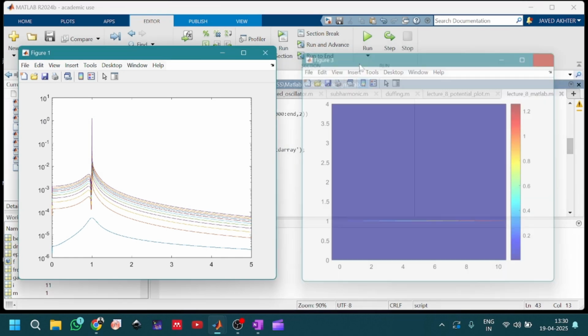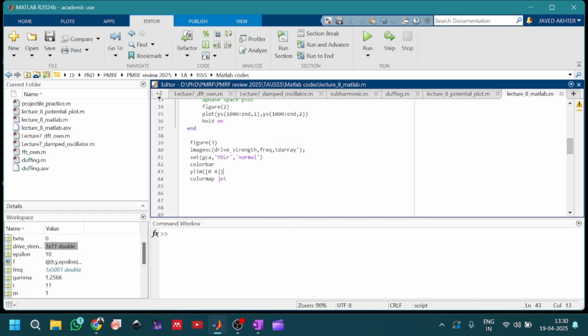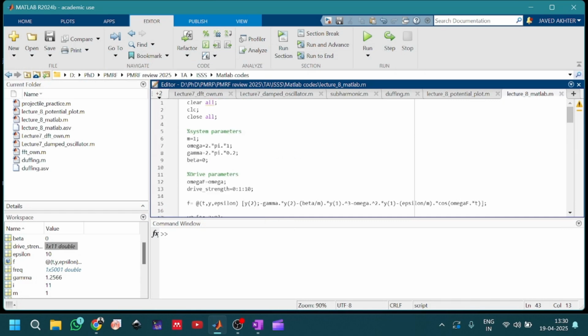Okay, so this is how your system behaves; this is a simple harmonic oscillator system. Now, what will happen if I have some non-linearity in the system? Let me make beta to be 5, and let me look at the system response.